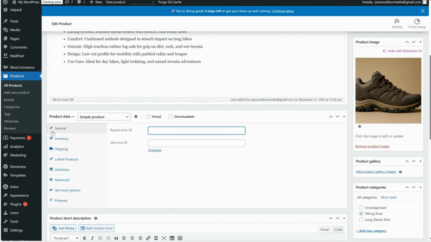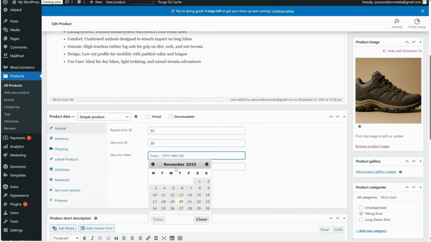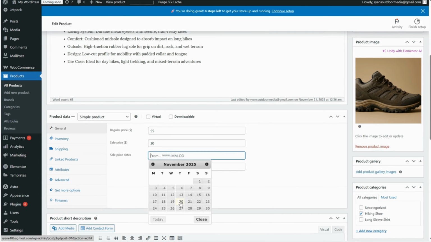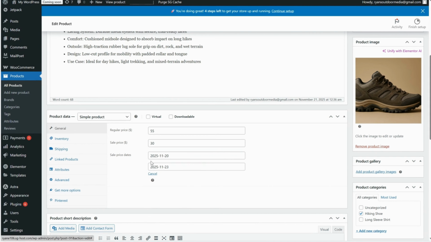So here we have the general information, which typically pertains to the prices of the items as well as the sale prices of the items. So let's say we want the product to be sold at a standard flat rate of $55, and then our sale price, we'll sell it for $30. So we can schedule a sale depending on how many days you would like this item to be sold at this price. So for example, maybe we have a holiday coming up from the 20th to the 23rd, so we have a 3-day sale period where the $55 will be dropped to the $30.